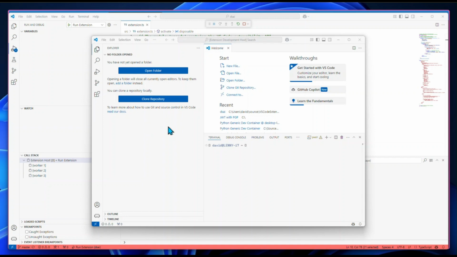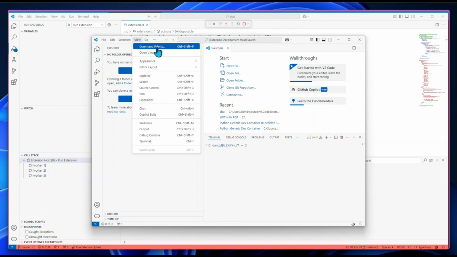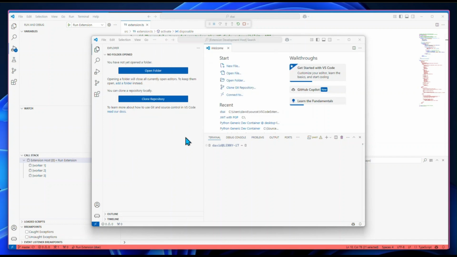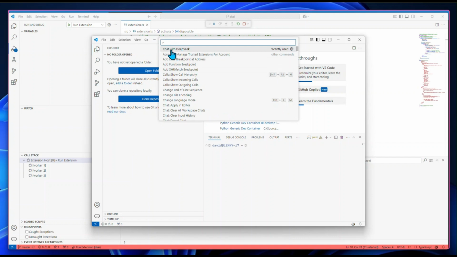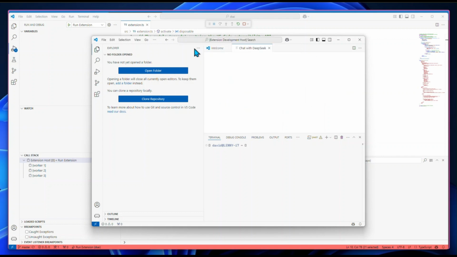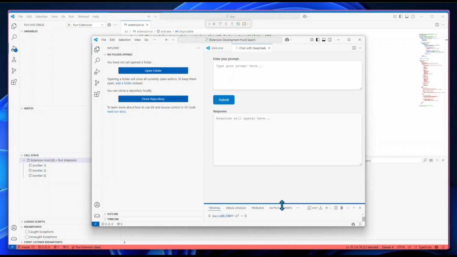If you're familiar with VS Code, great, but if not, go to View, Command Palette. There we go, sorry. You can see I've got a command, Chat with DeepSeek. If I click that, this is what I've built so far. It's really basic, and it's just opened up in a window. Eventually, a bit like GitHub Copilot, it will open up in a side panel, which means you can interact with the code and things like that.